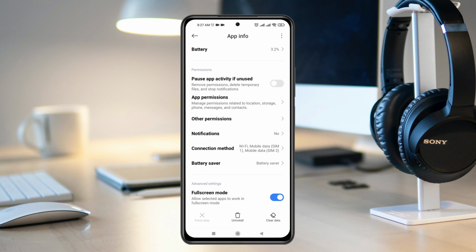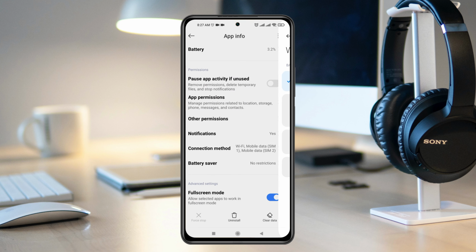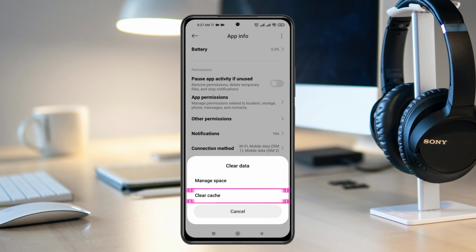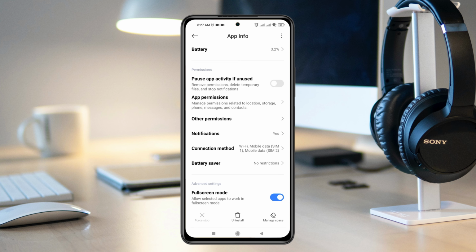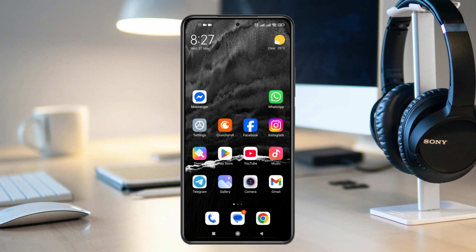And last thing that you guys can do, just need to scroll down, tap on battery saver here. And just need to select no restriction. Then get back from here and tap on clear data, tap on clear cache. Tap on OK, and you're pretty much good to go. Just get back from here, and hopefully your WhatsApp call will start showing on the display.